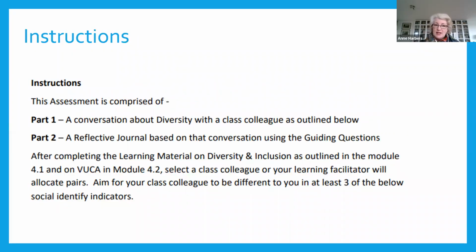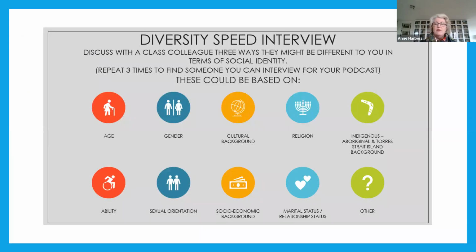As we've said, this is the direct wording from the assessment brief. So part 1 is a conversation or an interview, depending on which way you're going to say it, about diversity with a specific set of questions, which is recorded. Part 2 is the reflective journal. That's based on the conversation and what you've learnt. So what do we mean? Let's look at more information.